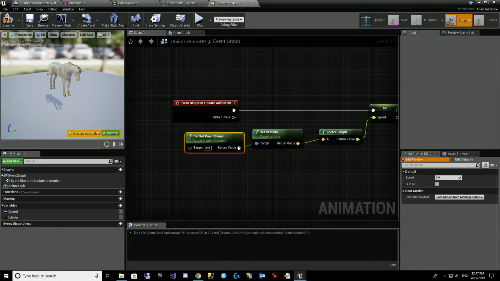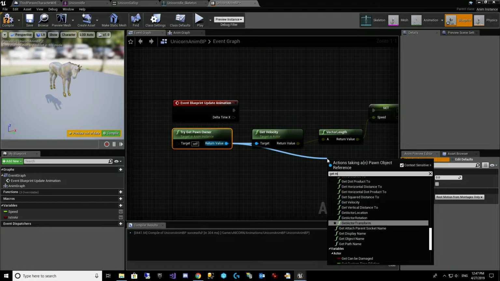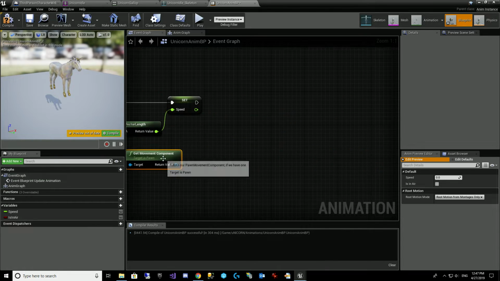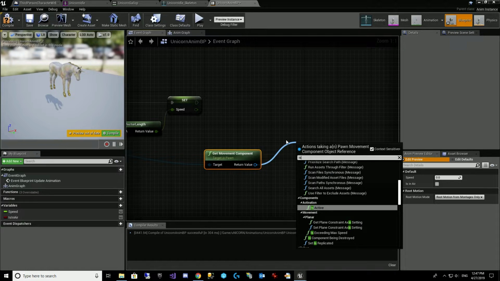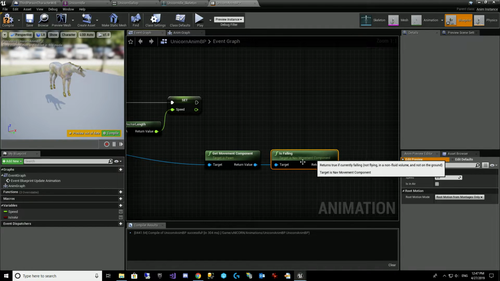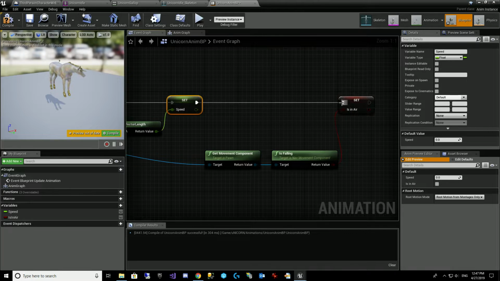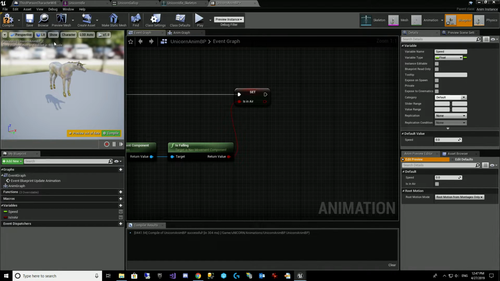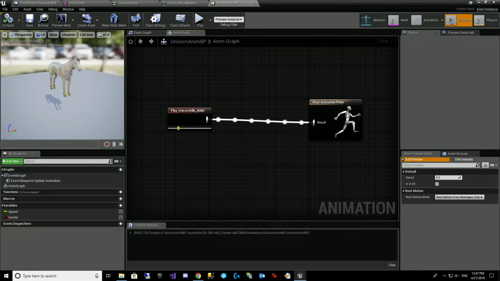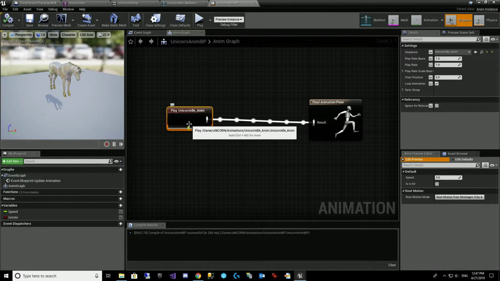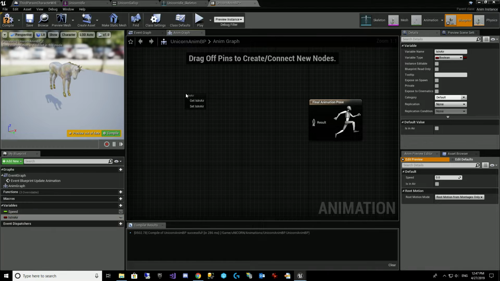And then here we're going to do get movement component, is falling. Okay, that should get us all the data we need to power this. Again, it's getting that from the third person blueprint. And what we're going to want to do here, so we don't need this anymore. We're going to need our is in air.